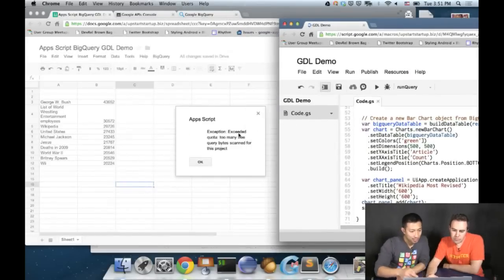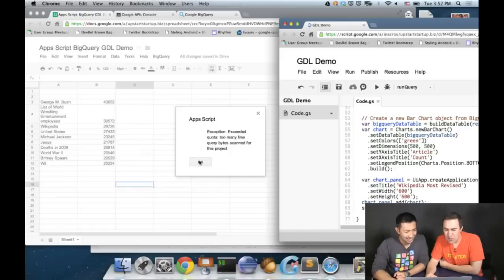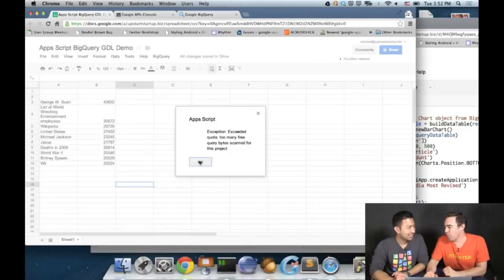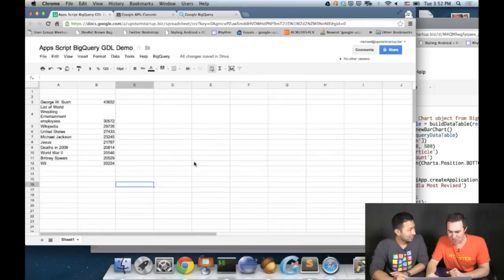You'll notice that... that's because I went over the free query limit for BigQuery. You've been running this query all day long. I know, it's true. I have been. Well, that kind of took the steam out of our demo there.